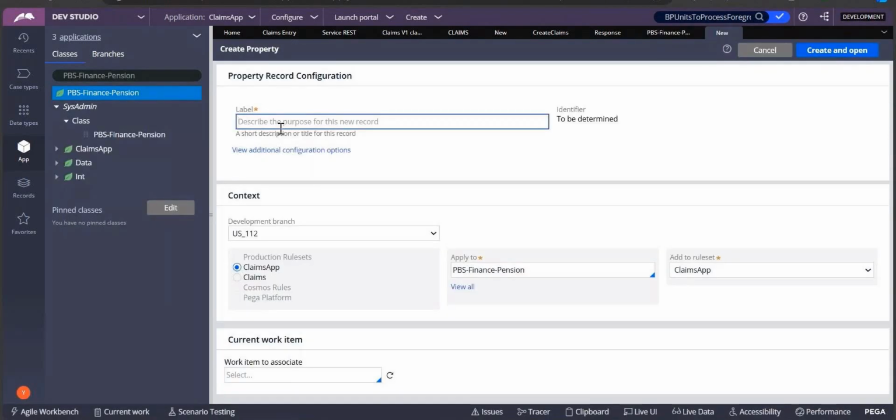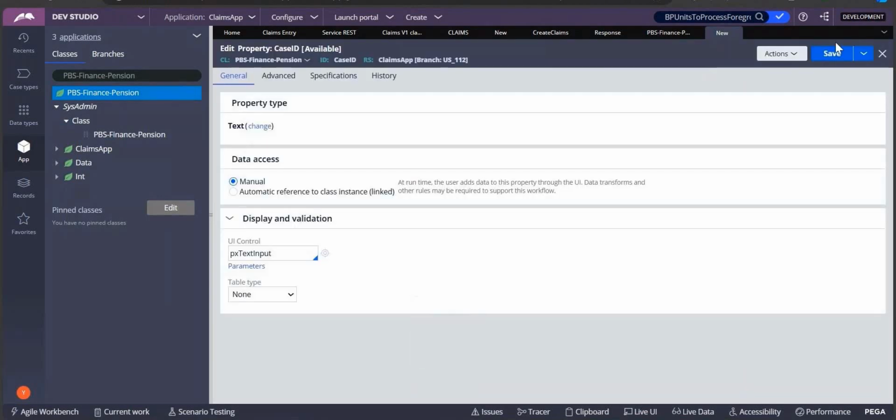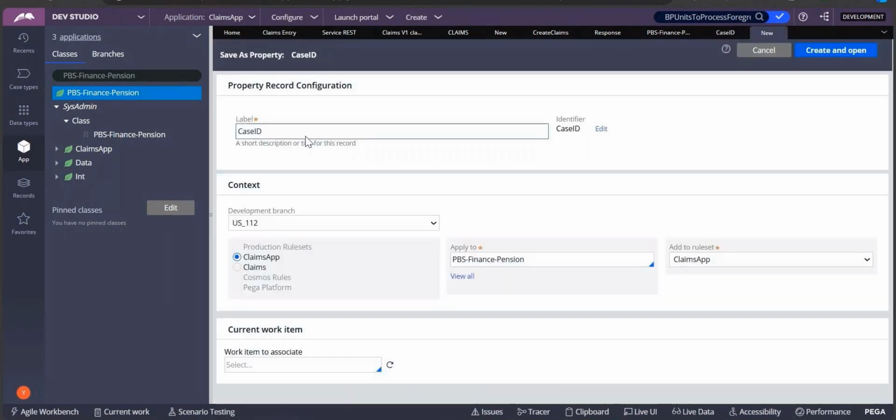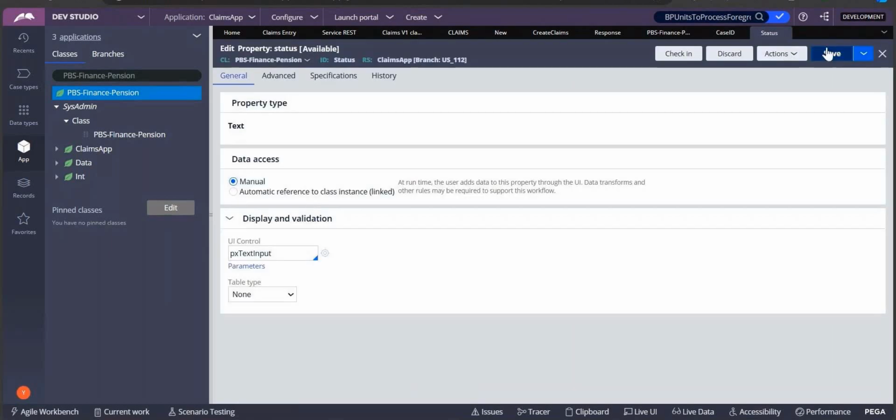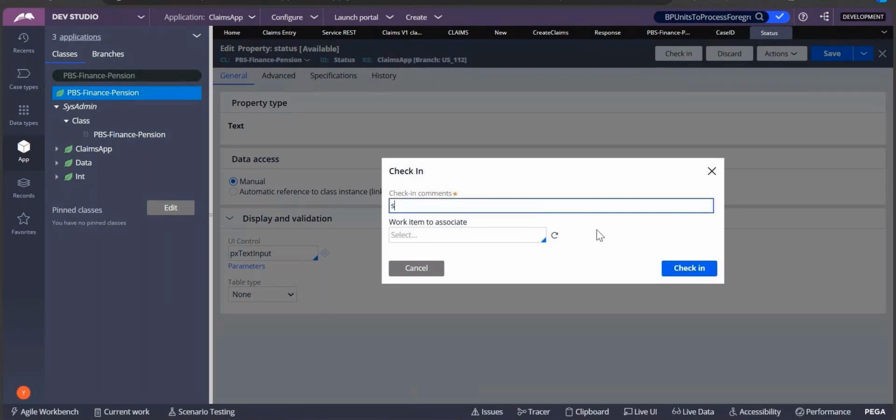So what I'm saying here is I'm taking case ID as one property. I want to send a response saying that case ID, because when I'm creating it, save as, and also I want to send status. So these are the two things I want to pass. So these two properties would be coming into our response class, so response property.